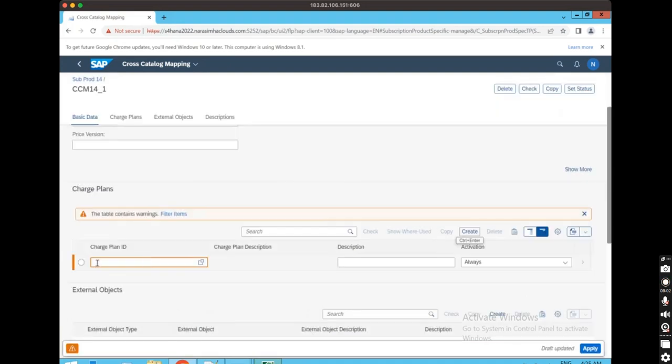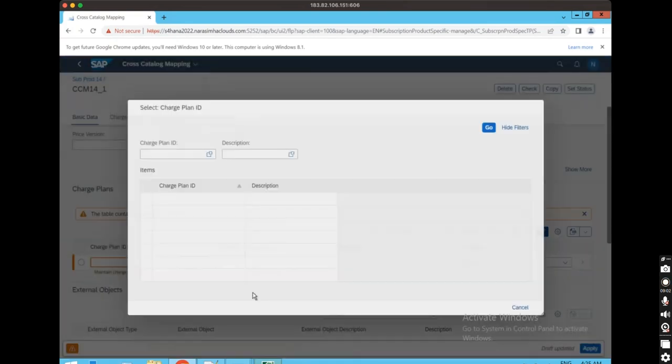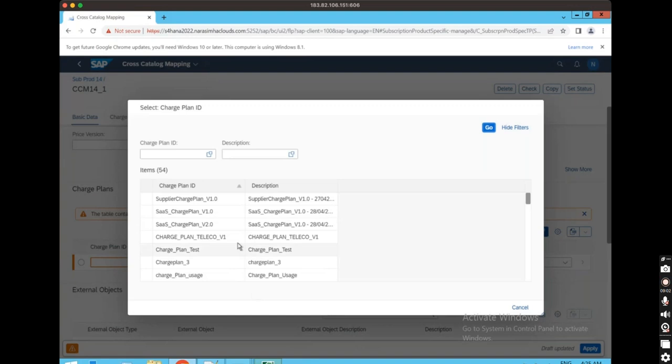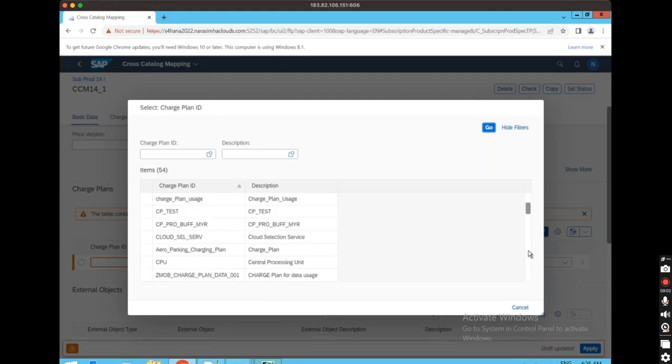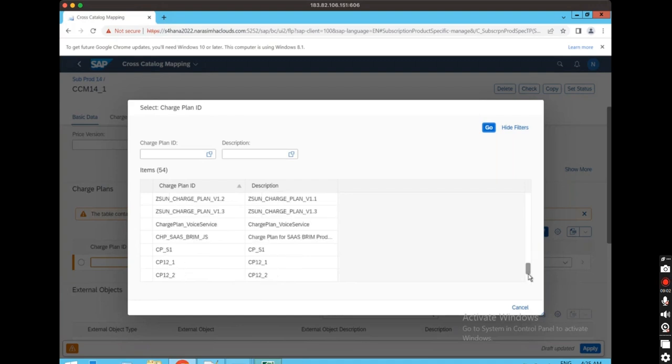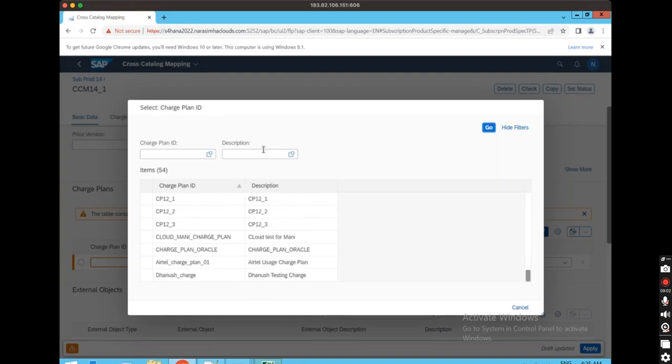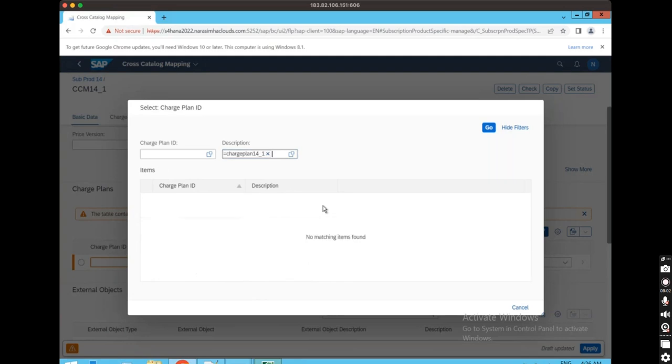In the charge plan ID, click on this one. And what is our charge plan? See, these are the charge plans that are available in CC, and a pop-up comes up to select it. The one we created is charge plan 14_1, right? Let's see whether that is available. Charge plan 14_1. Okay, it says no items found.